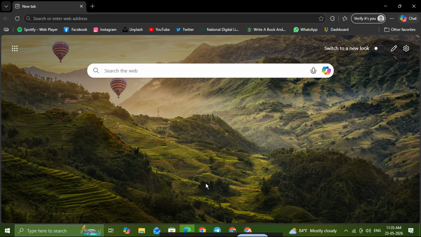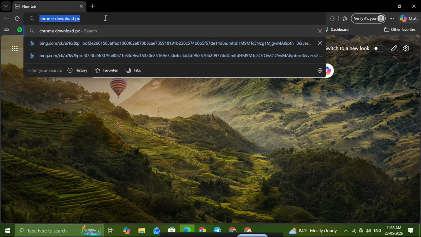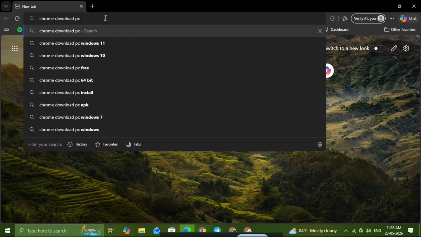Alright, let's get started. The first thing you need to do is open any browser that is already installed on your Windows computer. You can use Microsoft Edge, Firefox, or any other browser that comes with your device. You need a browser first because that's how you'll access the Chrome download page. Once your browser is open, click inside the search bar at the top and type Chrome Download PC. Then press Enter on your keyboard.